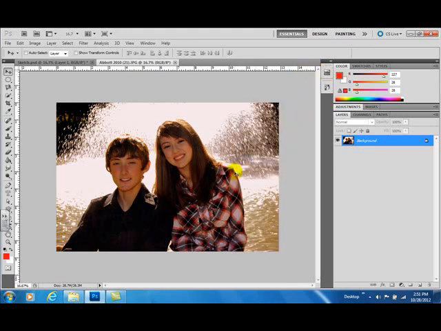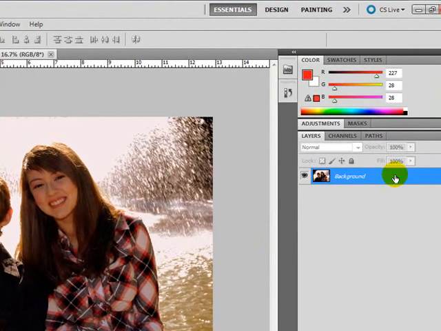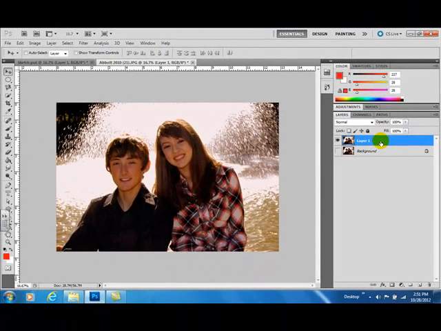So this is a picture I'm going to work with to turn into a sketch. The first thing I'm going to do is press Control J, which will make a duplicate of my background layer. Then I'm just going to turn off the eye on this background layer so that I have a saved copy of this picture that I'm not going to destroy. I'm going to work with this duplicate that I've just created. So the first step is to duplicate the background layer.